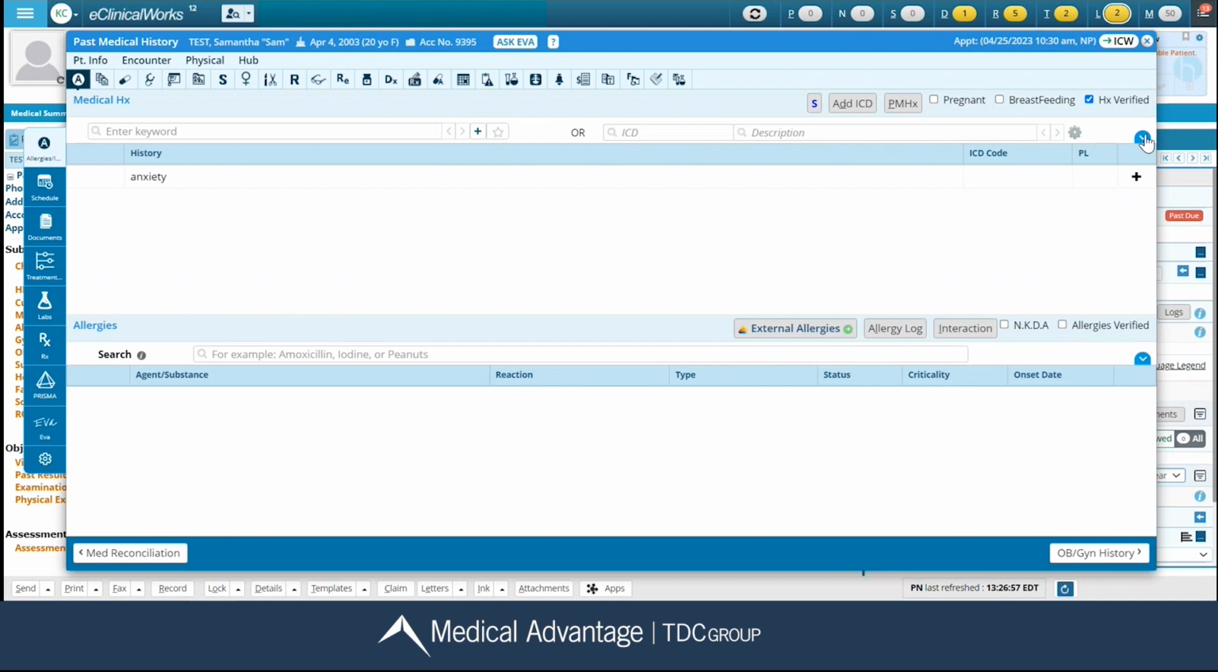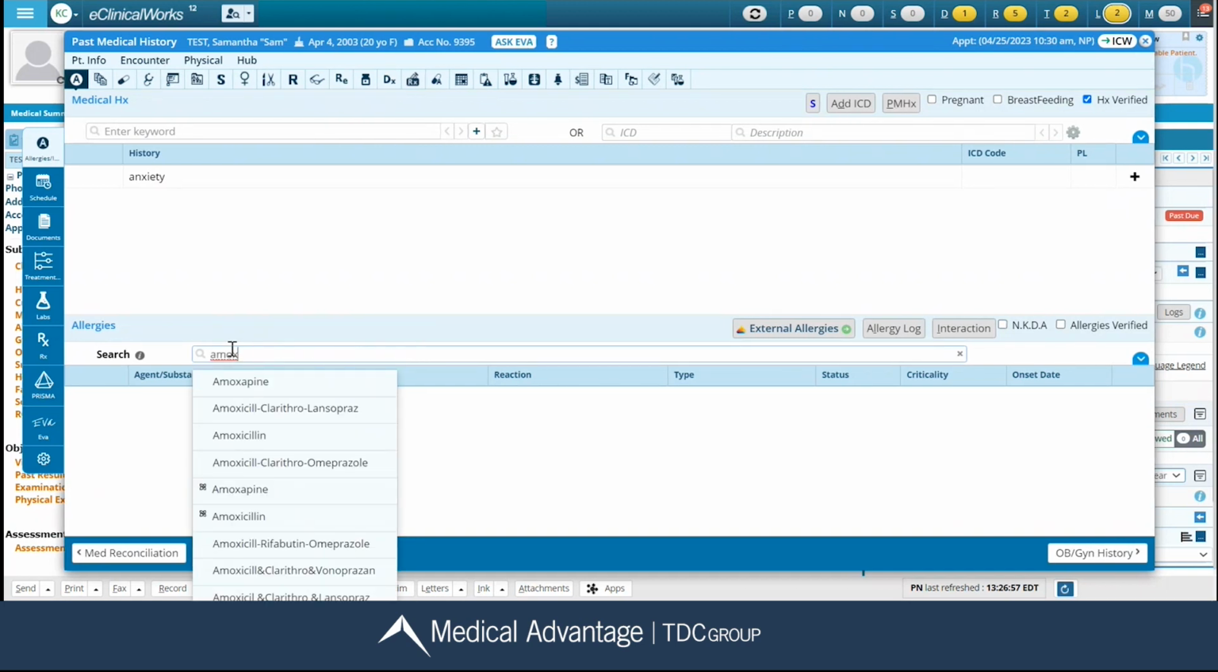Notice down at the bottom, I have my allergy section here. So this is where I can go and enter in any allergies that my patient has, or if my patient does not have any, on the far right-hand side, I have the option to mark no known drug allergies, and it's going to automatically check my allergies verified box. For this example, I am going to say my patient has some allergies, so I'm going to start searching for them here. For example, if my patient was allergic to amoxicillin, I can start typing it in and it's going to filter it for me here.